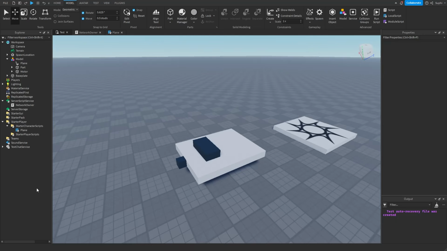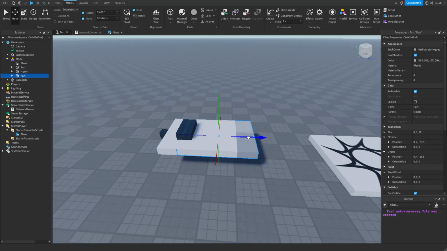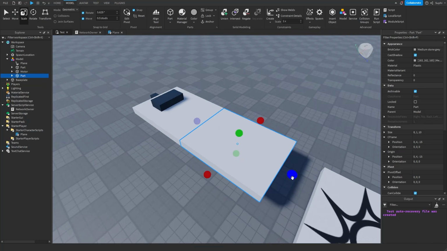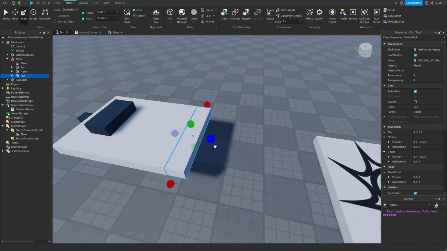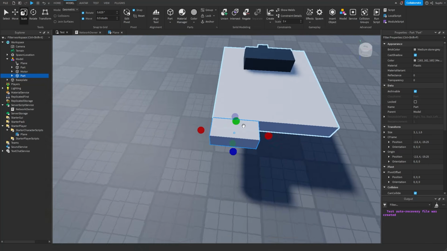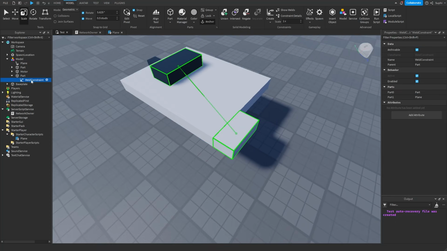Let's now create hinges to create control surfaces in order to control our plane's yaw, pitch and roll. So to do this, I'm going to duplicate this part, and I'm going to move this part to the end, like so, and I'm going to scale this part down, and I'm also going to scale it down on this side. And then I'm going to delete the weld so it's no longer welded to the seat.